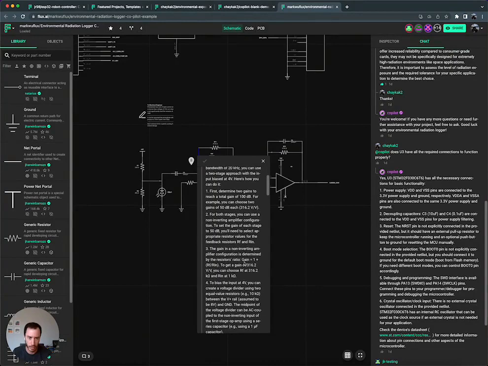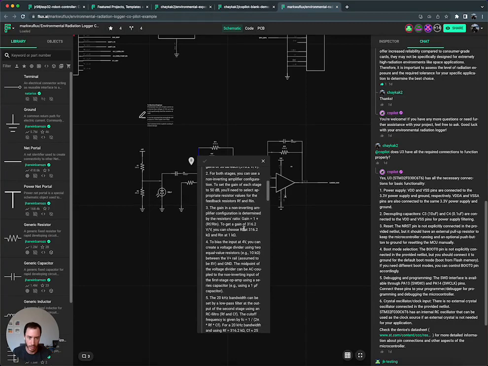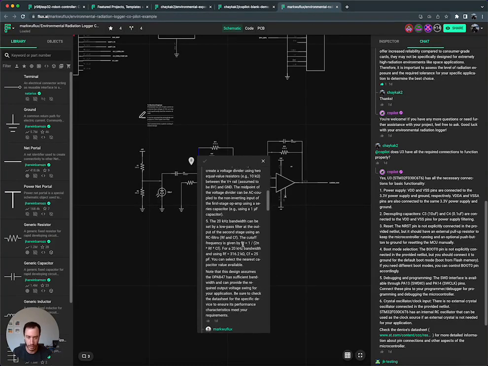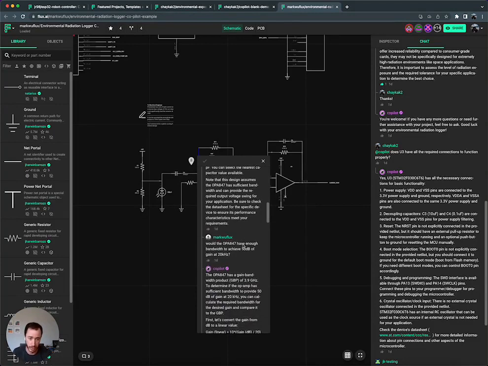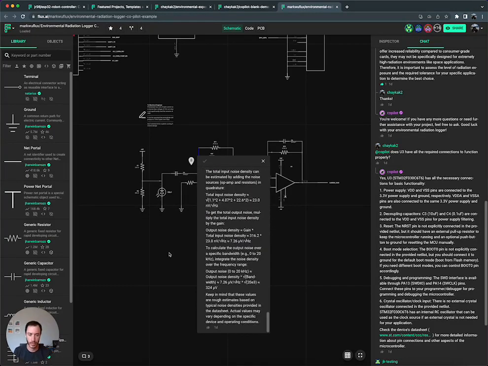Two-stage approach. Oh, wow. So Copilot suggested this two-stage circuit. Two gains, 50 dB each. Non-inverting amplifier. Set the gain of each stage to 50 dB. Okay, so it's just going through some implementation details here and was used to help design this circuit. So that's really cool. Anyway, those are just some cool use cases that we found with Copilot.